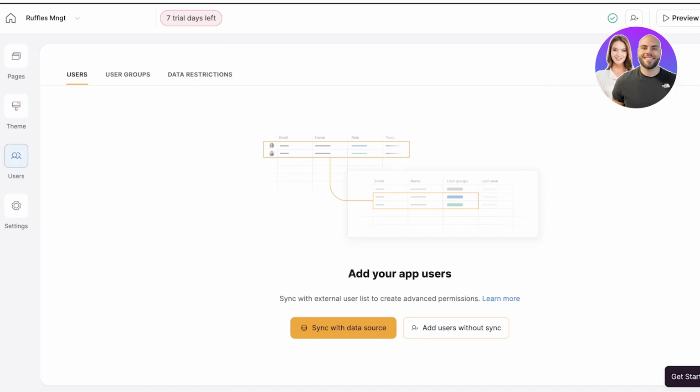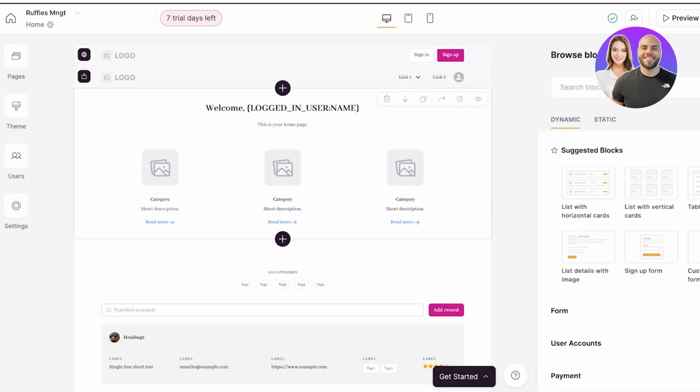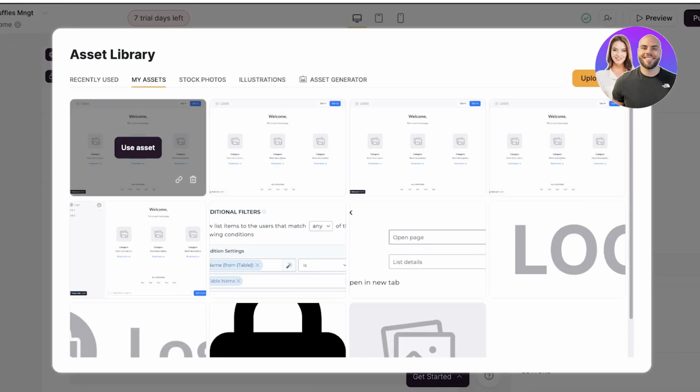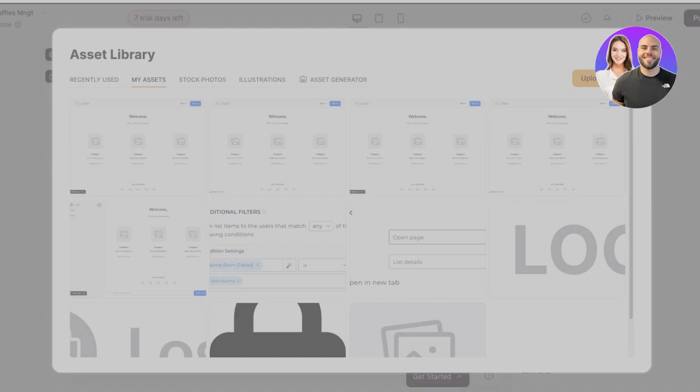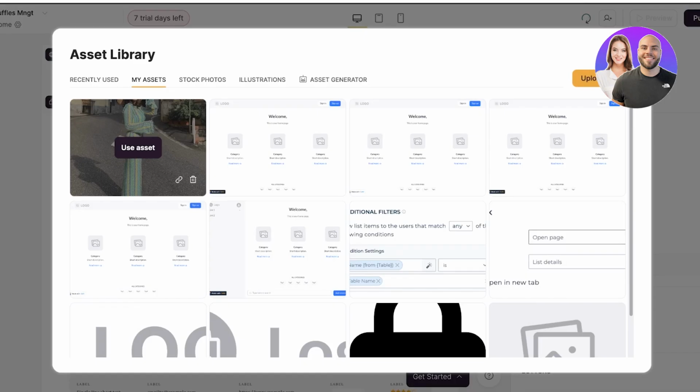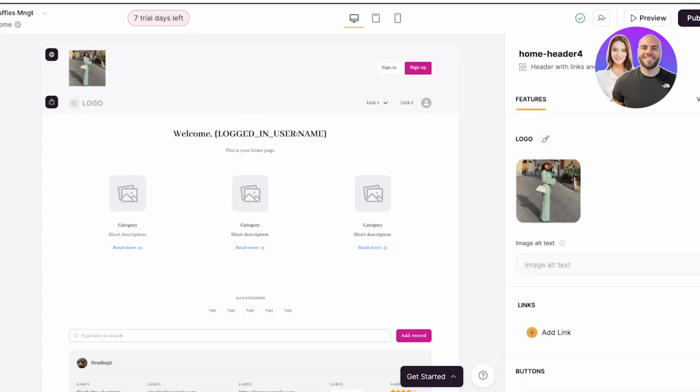Once we've done that, it's time to go back into our first page by clicking on Pages and then Home. Now on the top left, we have our logos. So click on the top right and you can update the image. If you already have an image, you can click on Upload Asset to upload your own image as well. So let's say I want to use this one, and I can upload my own logo into my application. Then click on Use Asset to use your own image in your particular web app.